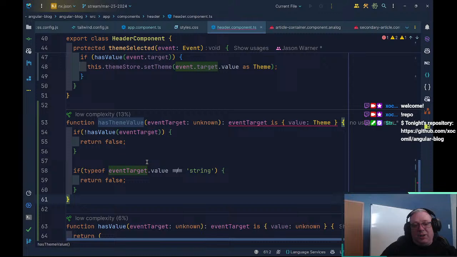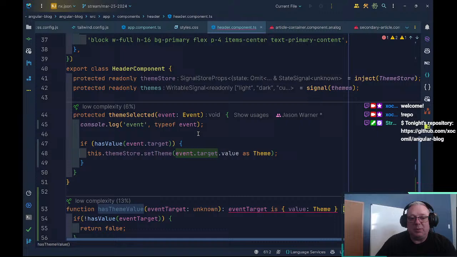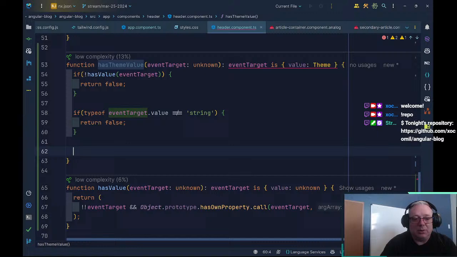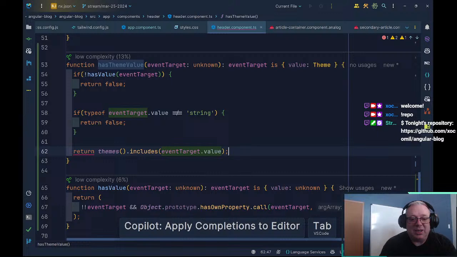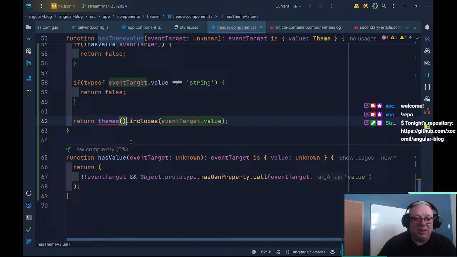And this is a nice part of WebStorm. That WebStorm will do this highlighting for you when you've narrowed a variable, which gives you good visual feedback that something has happened. So the last thing we want to do is we want to return, and that actually will do it. And themes is not callable, because it's just an array.